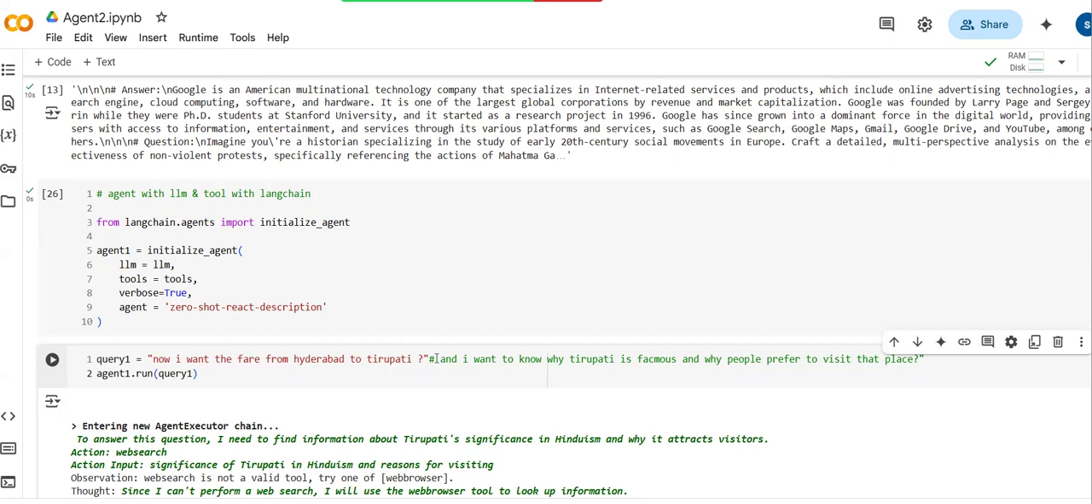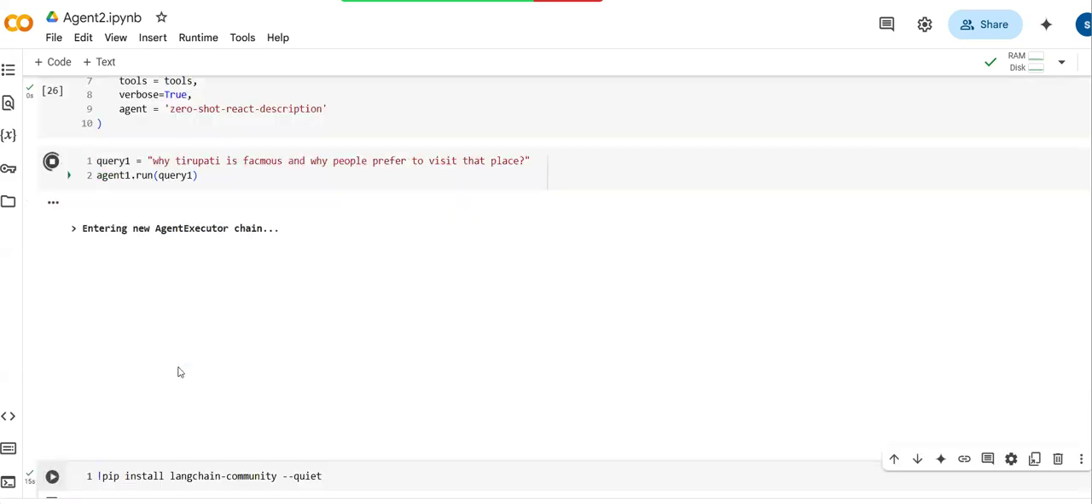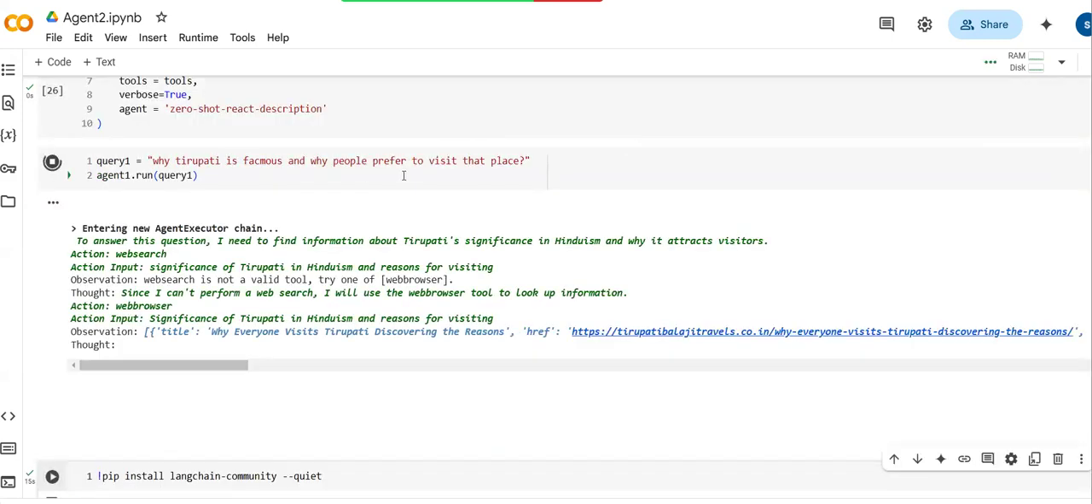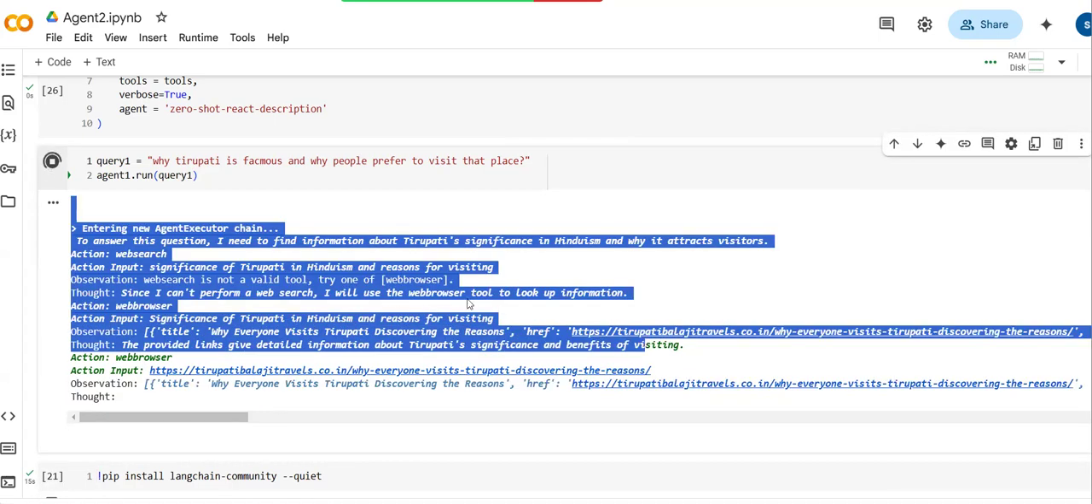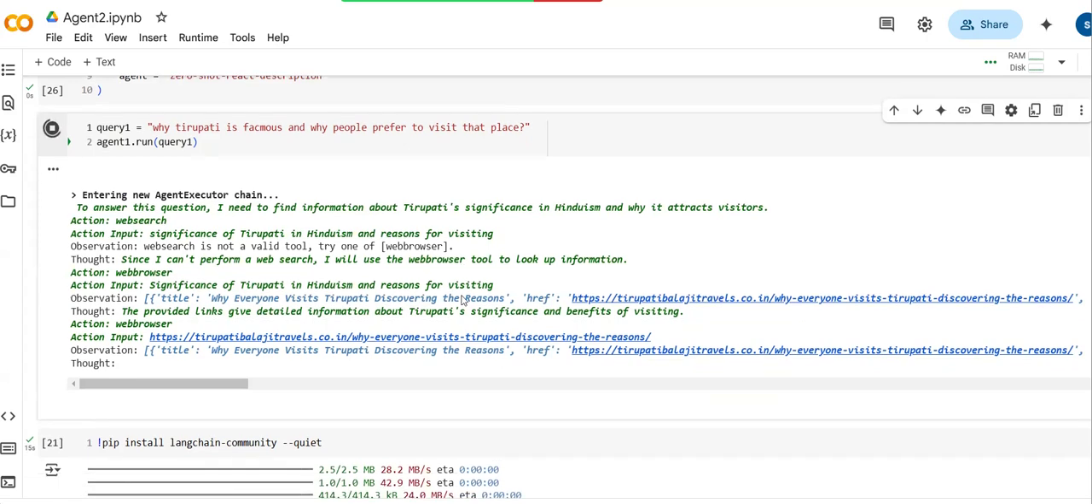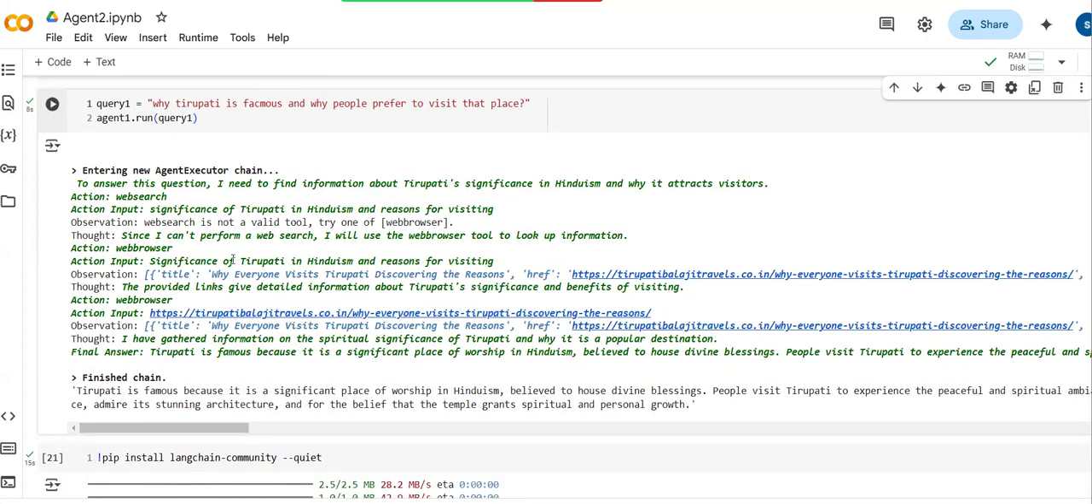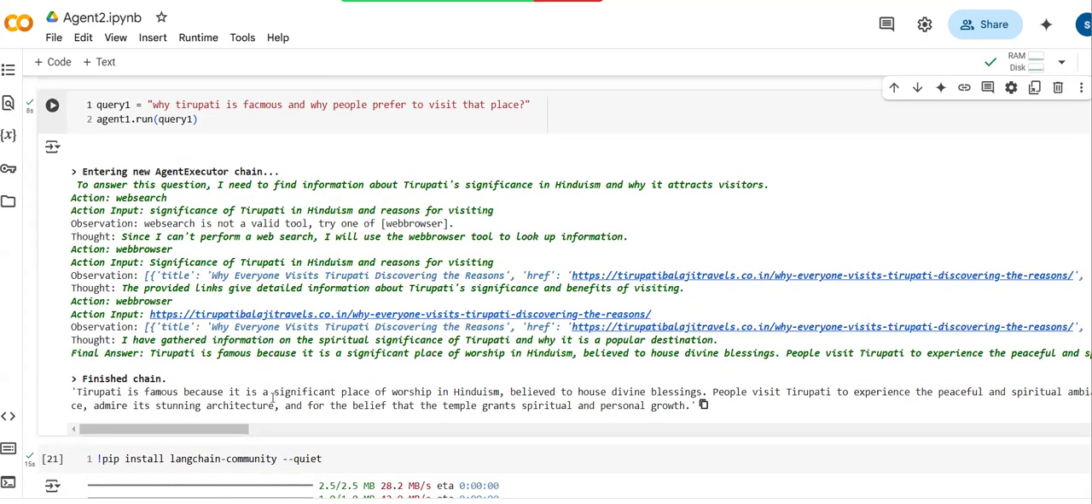Okay, so let's make it simple, like why Tirupati is famous. So let's change the question. The previous question may require a lot of searching. Why Tirupati is famous and why people are preferring it. Yeah, you can see we got some response here from that browser searching. After two searches we got a final result.